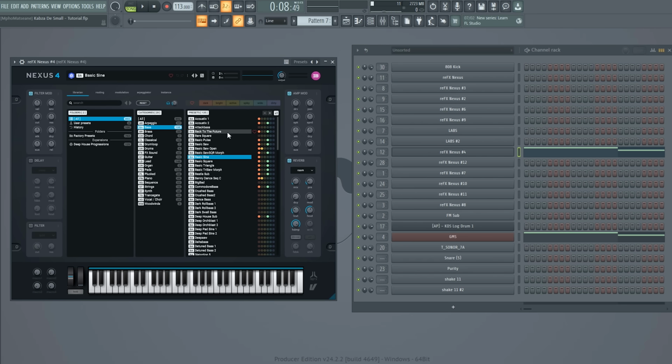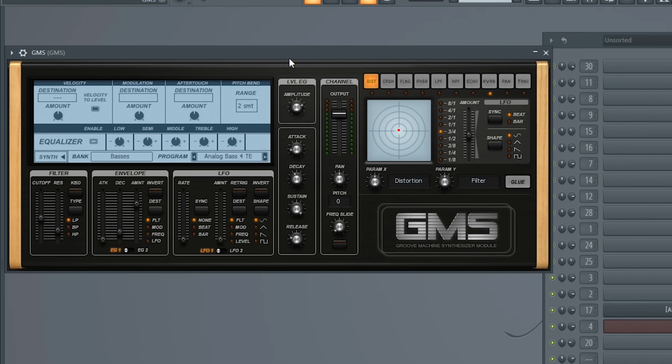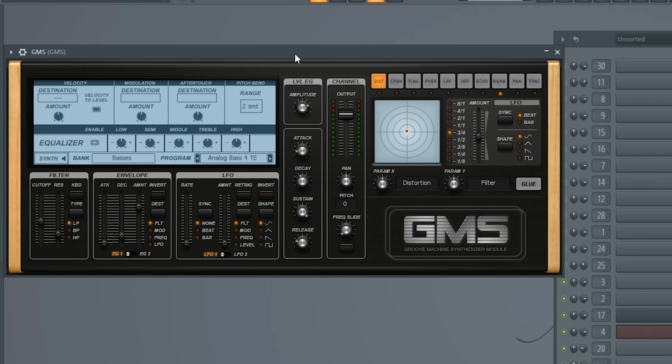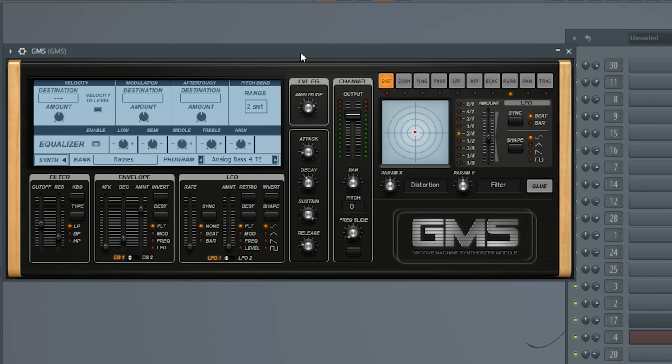Now let's move on to the bass. For the bass, I used a preset called Basic Sine, and it's simply an E flute preset that you can find in the DX10 plugin. I paired the sound with another bass from GMS, which is famously used in the private school Amapiano scene. And here's how they sound together.